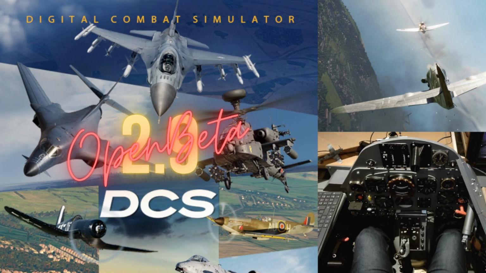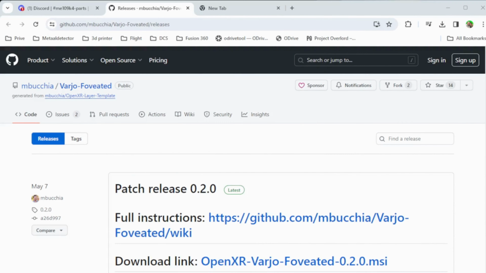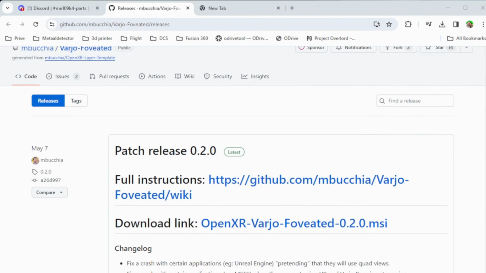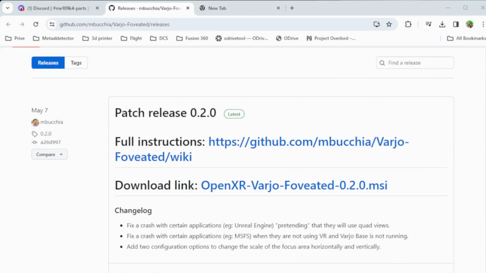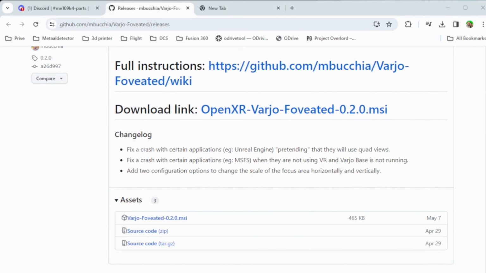Let's start with installing the eye tracking tool. The Varjo Foveated tool will give you a big boost in performance. Go to the link I have put in my description and download it. After downloading this tool, install it on your system. There is also a README to consult if there is any problem or you need extra information.